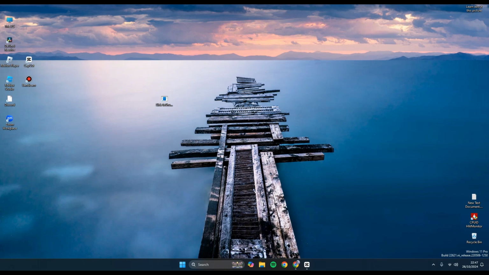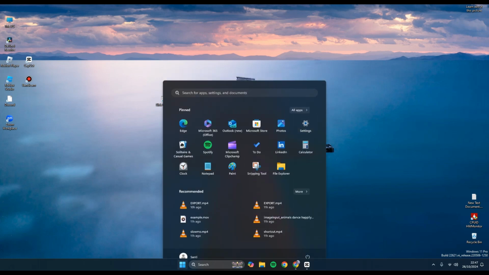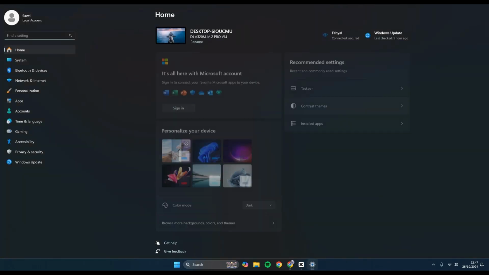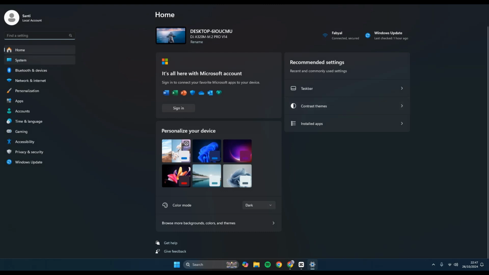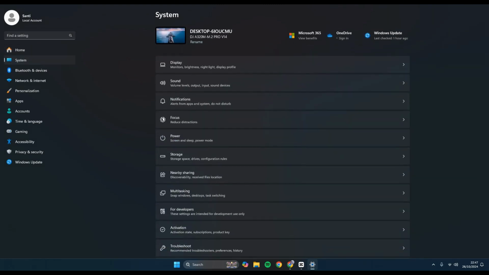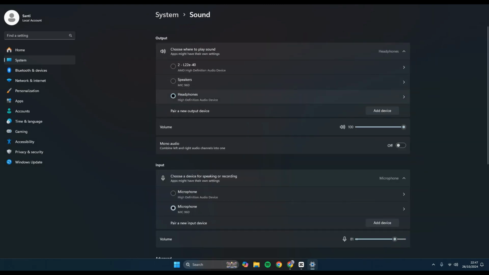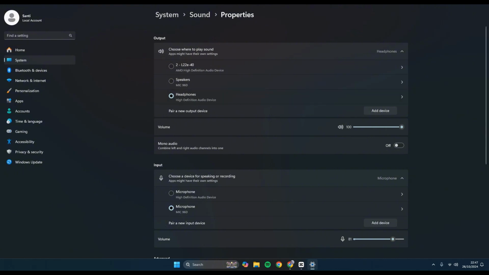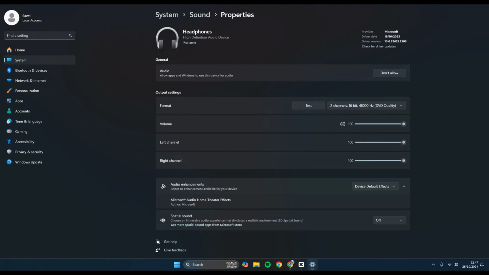And what you need to do here is just go to the settings on your Windows, click on this Windows button, go to settings, and now click on System. Here choose Sound. Now you can click on your headphones that you are currently using on your computer and scroll down until you find this spatial sound.